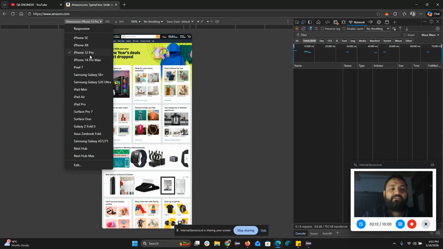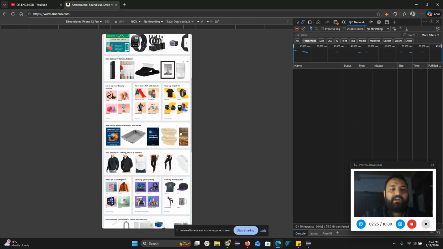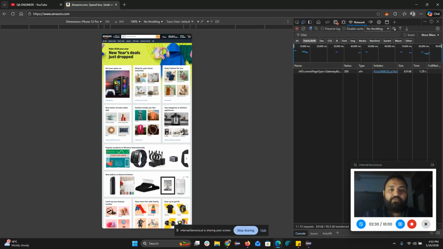For example, if you want to test the website on iPhone 12 Pro on this PC, you can see this is the view of your website in mobile devices. Now just test it as a user on a mobile device. This is the correct view. You can make this 100% or 70% based on your visibility.